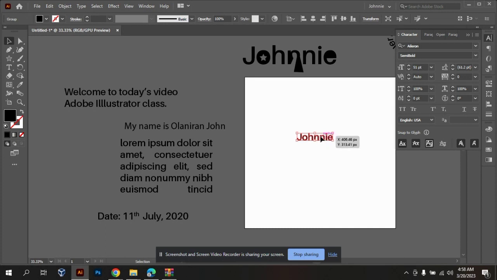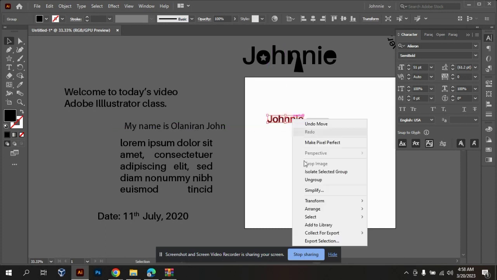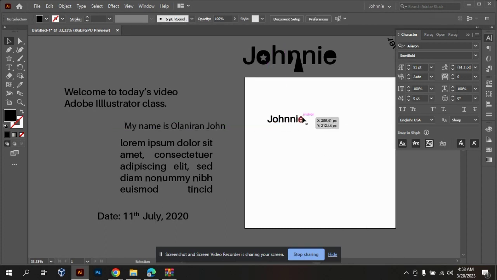So everything is still grouped together. You can right click on it, then click on ungroup so that you can have each letter separate now. Can you see? Good. So take note of something: immediately you click on create outline, you won't be able to change the word or change the letters again.